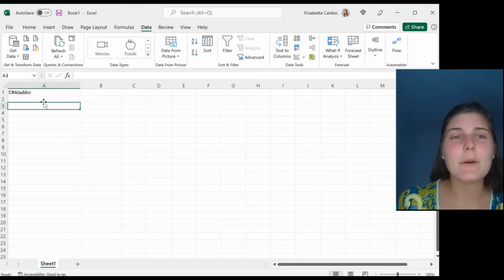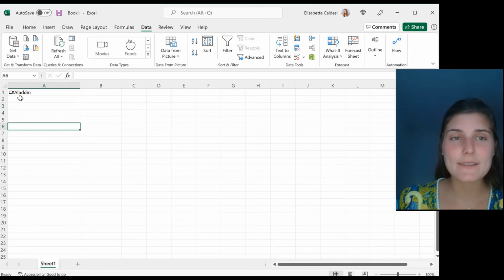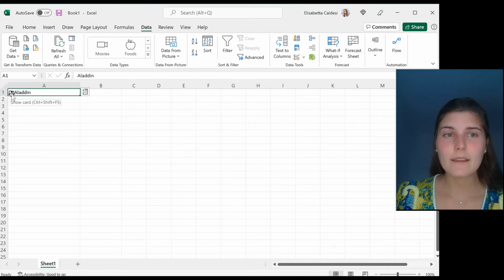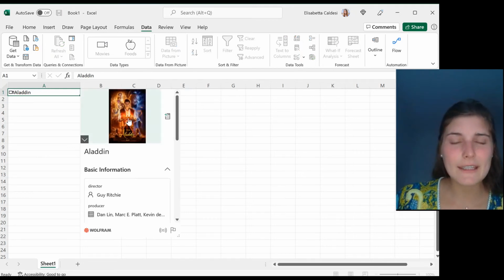Thank you, Kaycee, for that demo. That was really cool. Now, as Kaycee was just saying, I'd like to show you a couple more things you can do with data types. So here I have a movie that I converted to a movie data type. And now with this movie, I can open the card and see all of its information.